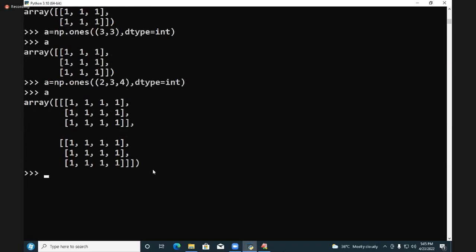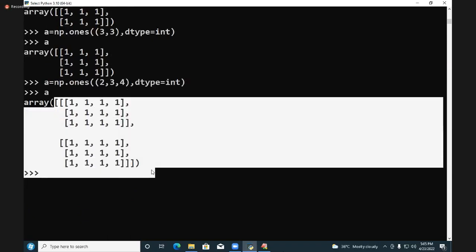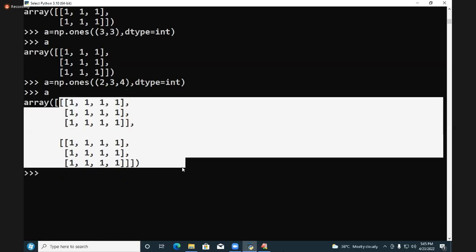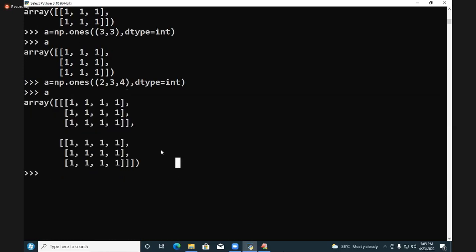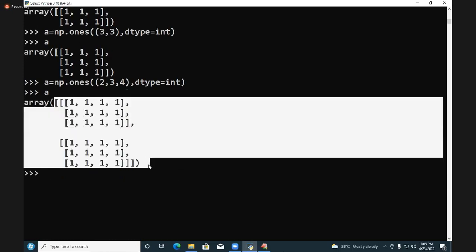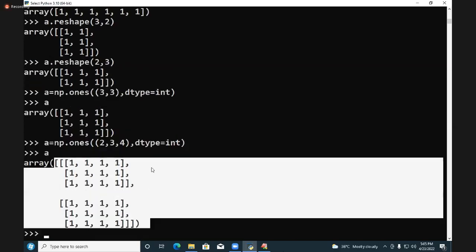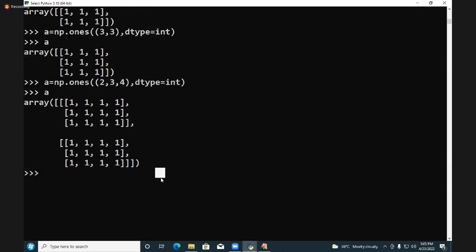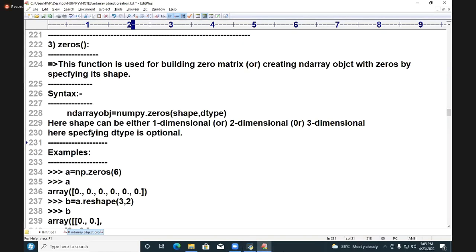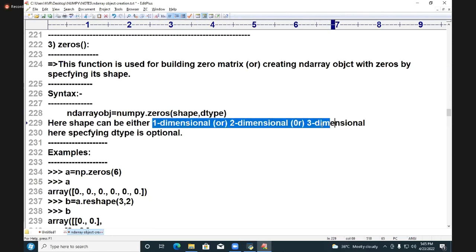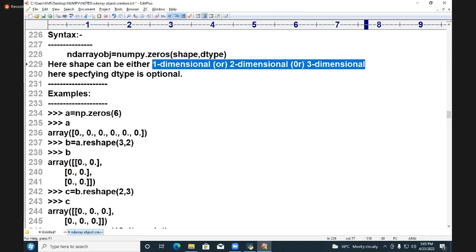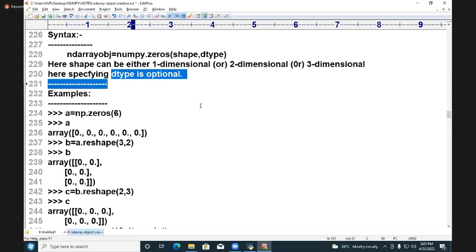Compulsorily, these kinds of things are used in data analysis or complex mathematical analysis. You may come across them in data science once you implement almost all the algorithms. That's why NumPy is providing this many big calculation parts in an easy manner. So coming back to this, the zeros function. You understand the syntax? Shape comma dtype. It can be 1-dimensional, 2-dimensional or 3-dimensional. Here specifying dtype is optional.